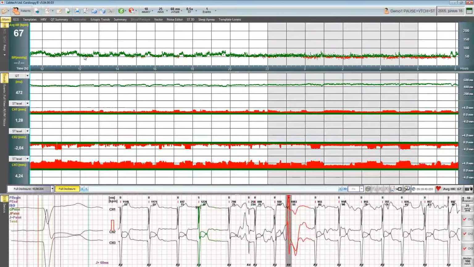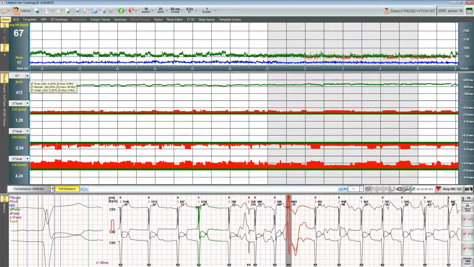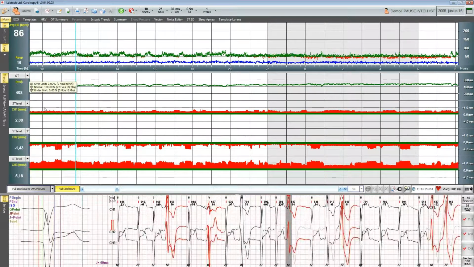I just double-clicked on the name of the patient in the database, and it now opens the last record belonging to the patient. So this is how a new recording looks when you read the record after 24 hours. You can see the HR values, the respiration values. You can see the trends like QT, QTc, QRS width, PQ distance, and so on. And also you can see the ST level or ST slope for the channels separately. This is a free channel recording, by the way.